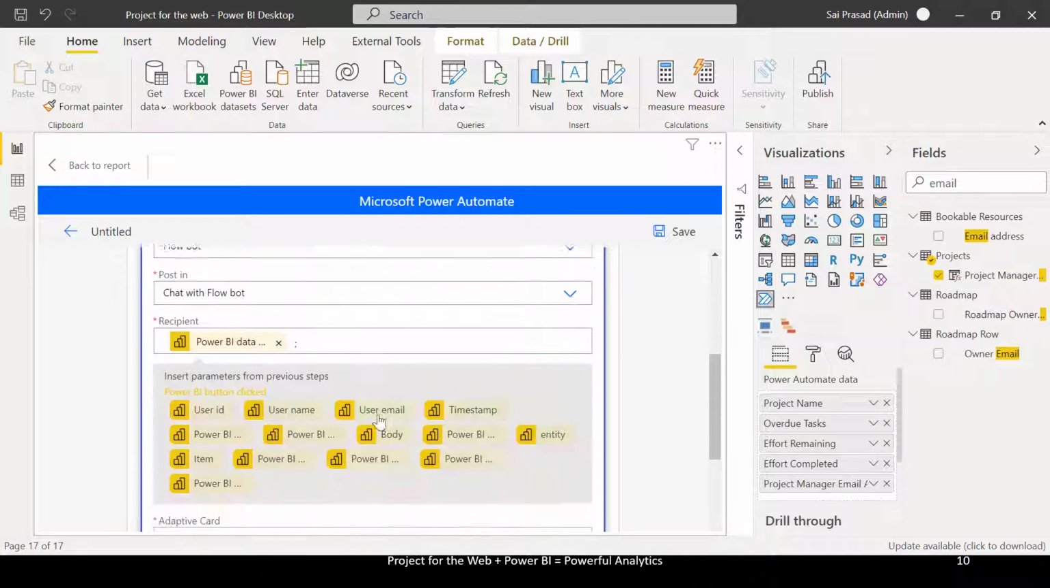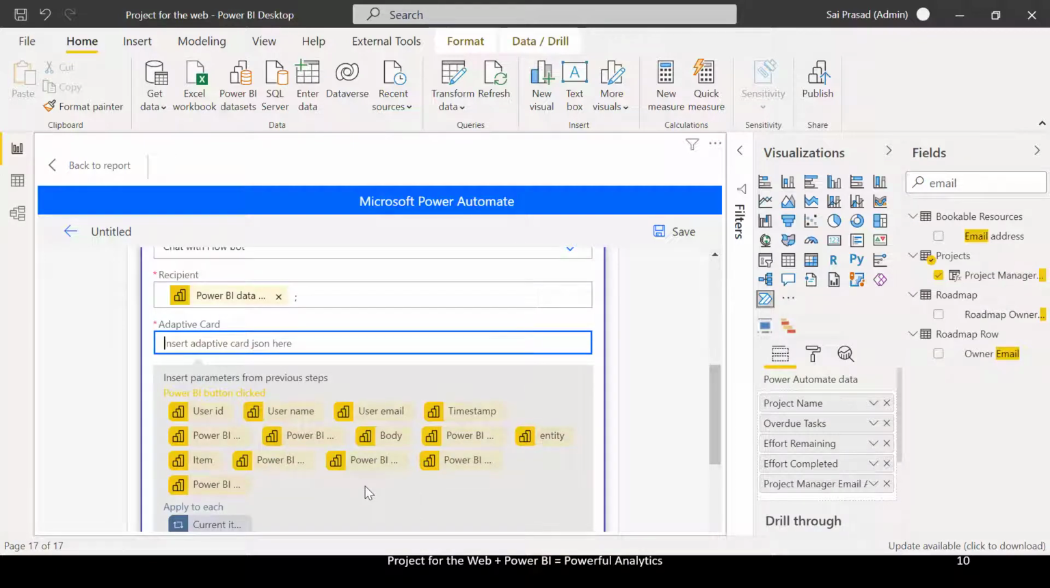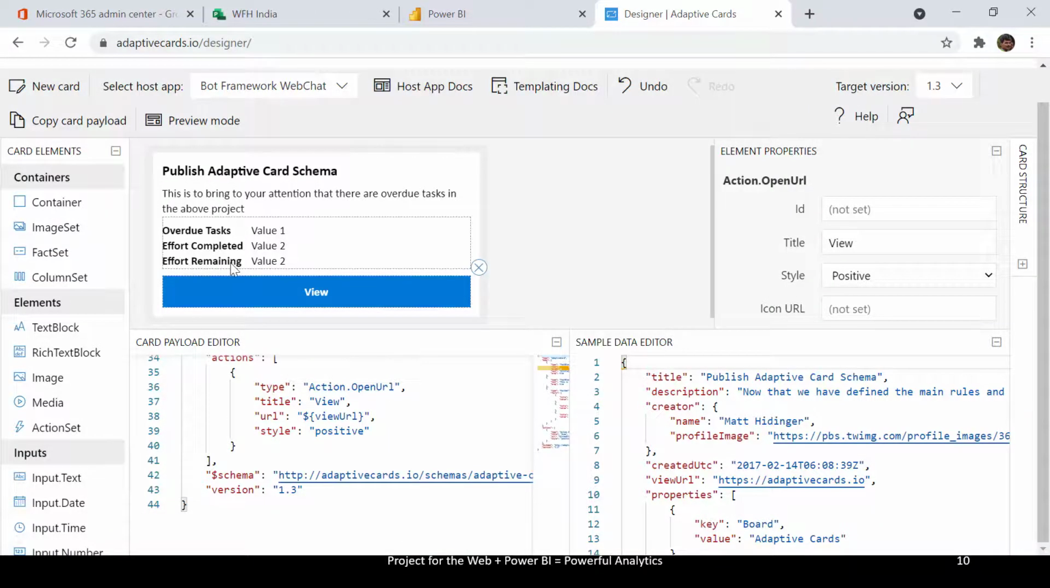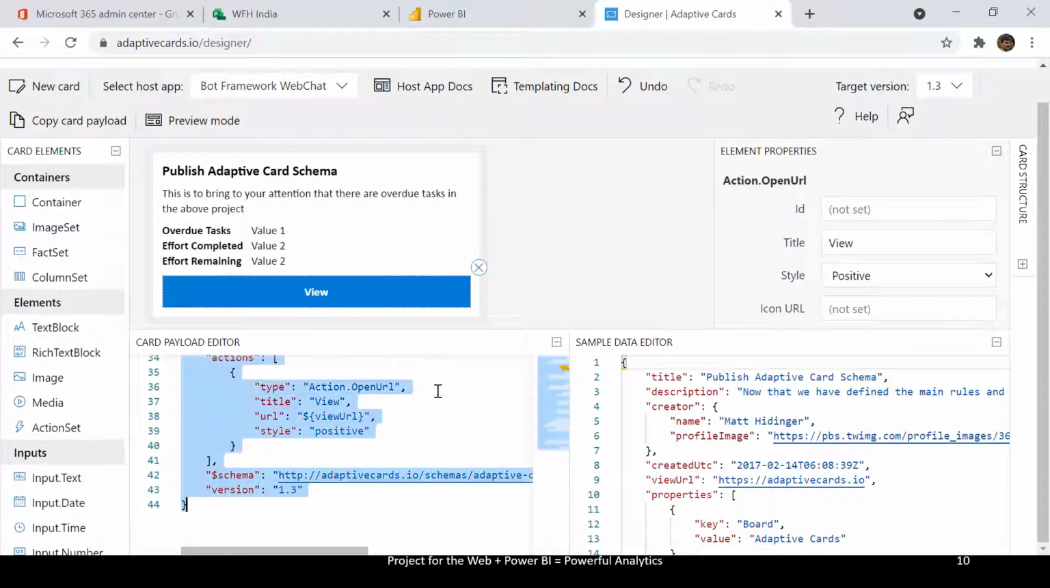So now this is the place where I am going to just have the adaptive card as a JSON. And this is the template that I'm going to use. Okay, so the title is going to be the name of the project. So this is a standard message that I'm going to have. And I'm also going to tell them how many tasks are overdue, how much of effort is completed, how much of effort is remaining, to name a few here. Okay. So there is also one more field here, which you can include, through which they can click on this button to see the project or the task that has been overdue. So I'm just going to copy this.